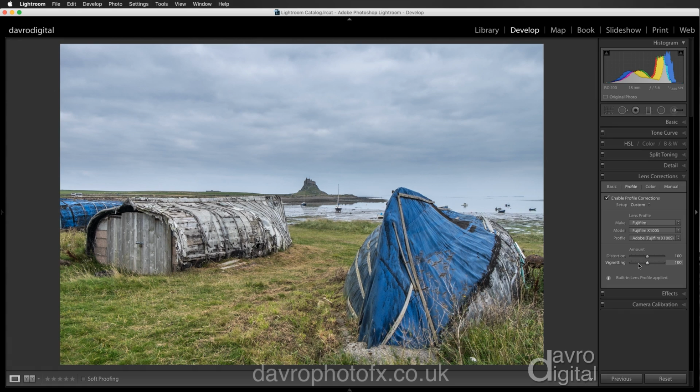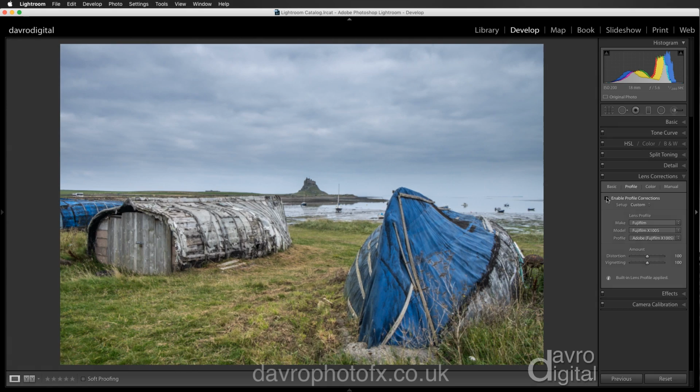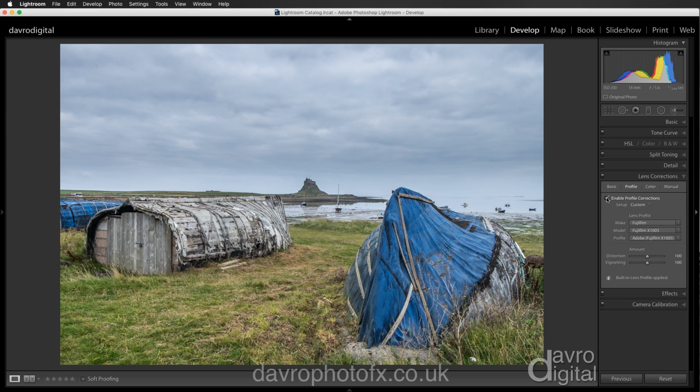We will be applying a vignette, but I'm going to use a completely different method. For now though, let's just switch it on and off. You can see the difference that's making to the image. Right, let's go to color.